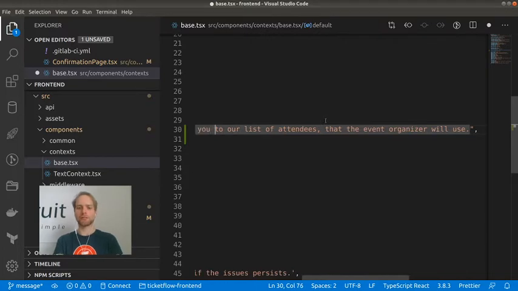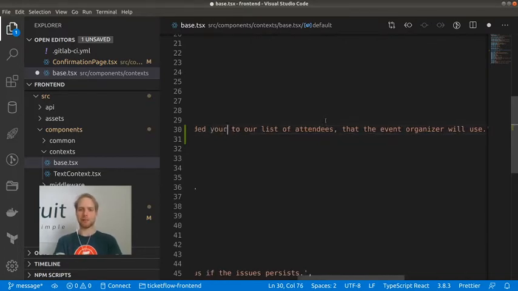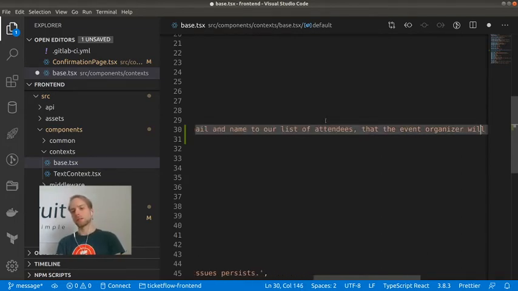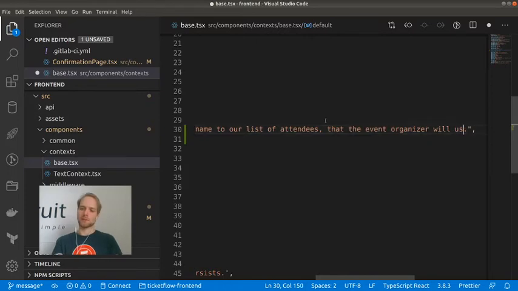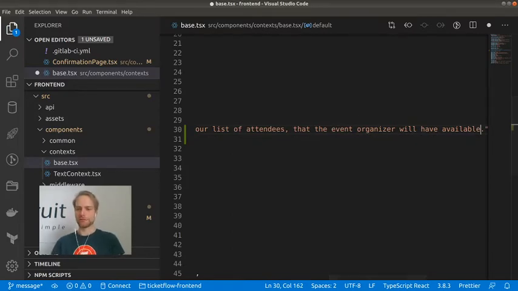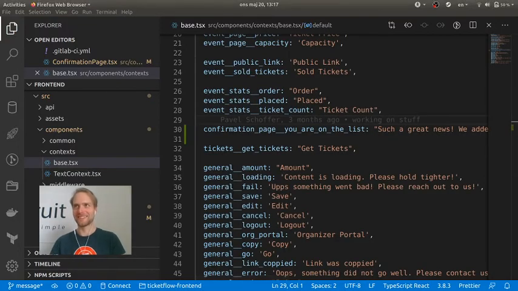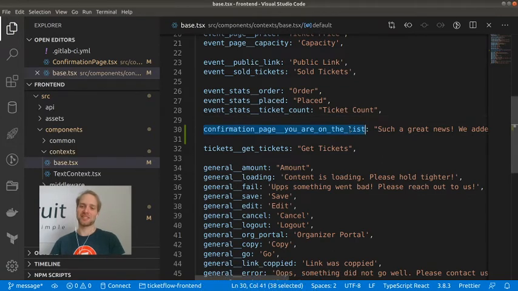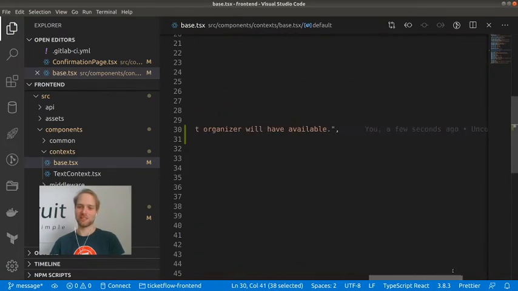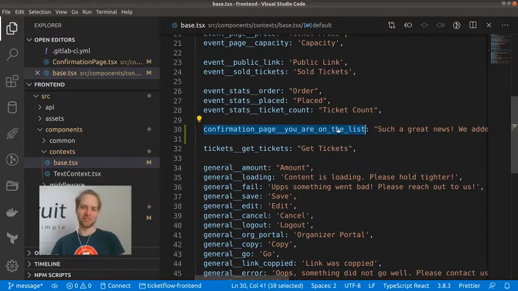And instead of "added you," we can be more explicit. So we can say we added your email and name to our list of attendees that the event organizer will have available. Is it available? Let's Google that. Available, yeah, I think pretty close. It should work. There will be one more person checking after me, so it's all good. If I make too many mistakes, then I will change it later.